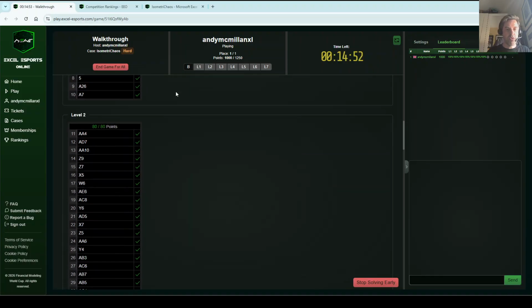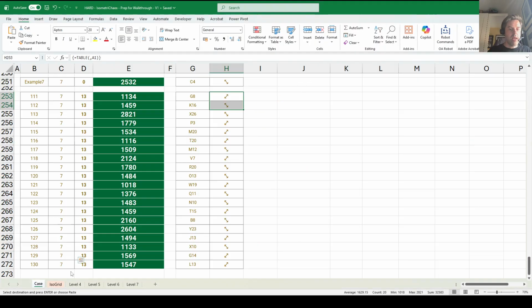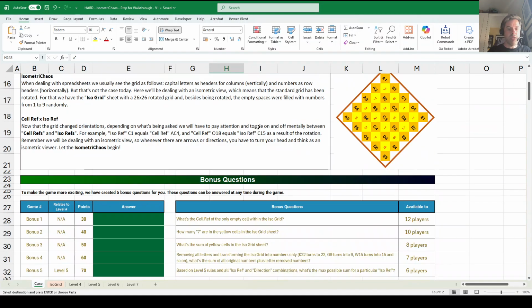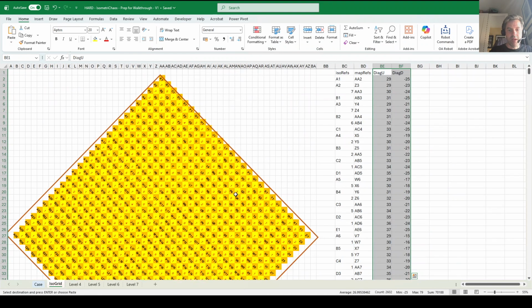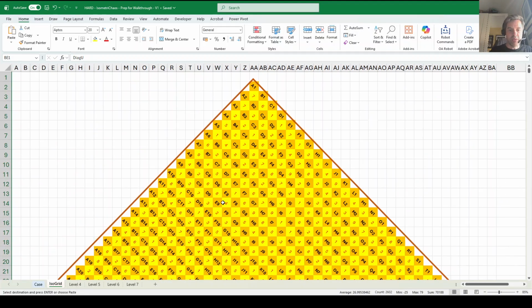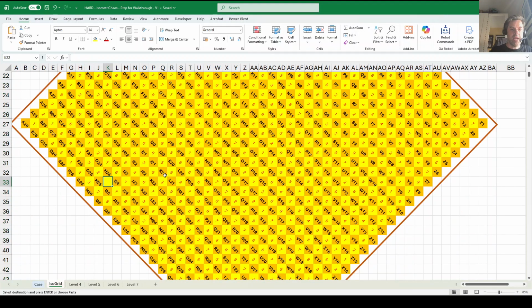So let's move on to the bonuses. And let's start. So the bonuses, what's the cell reference of the only empty cell within the ISO grid? So when I first did this, I just happened to have spotted when I was doing some work that there is an empty cell down here. And you could just then go, well, that's K33.